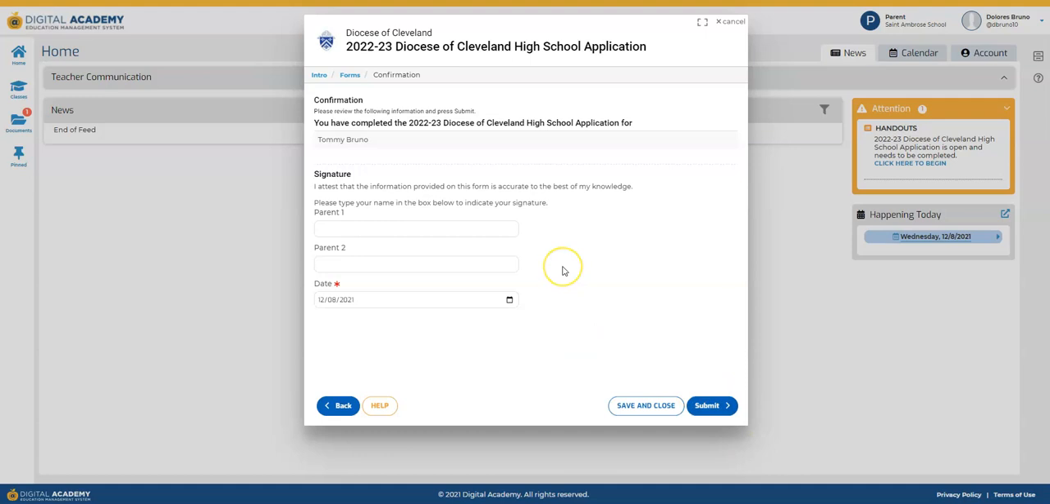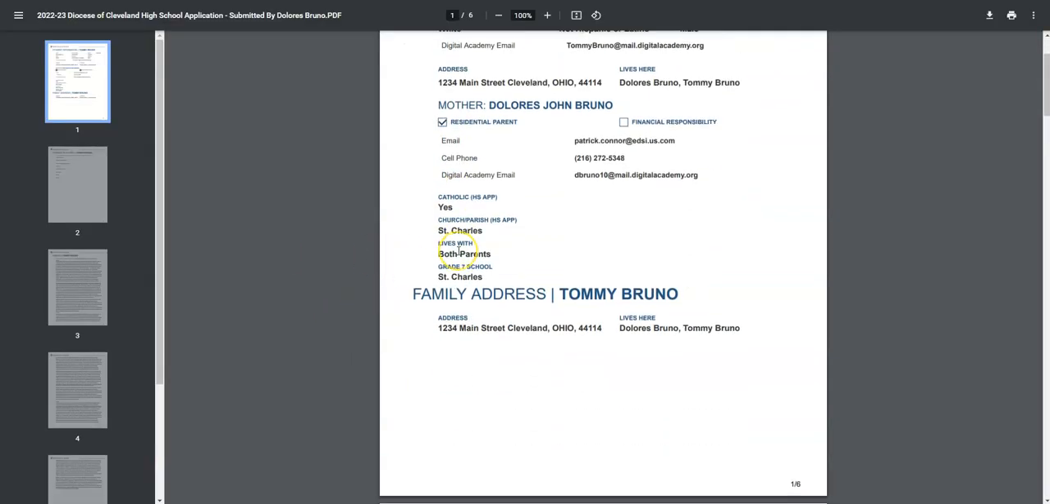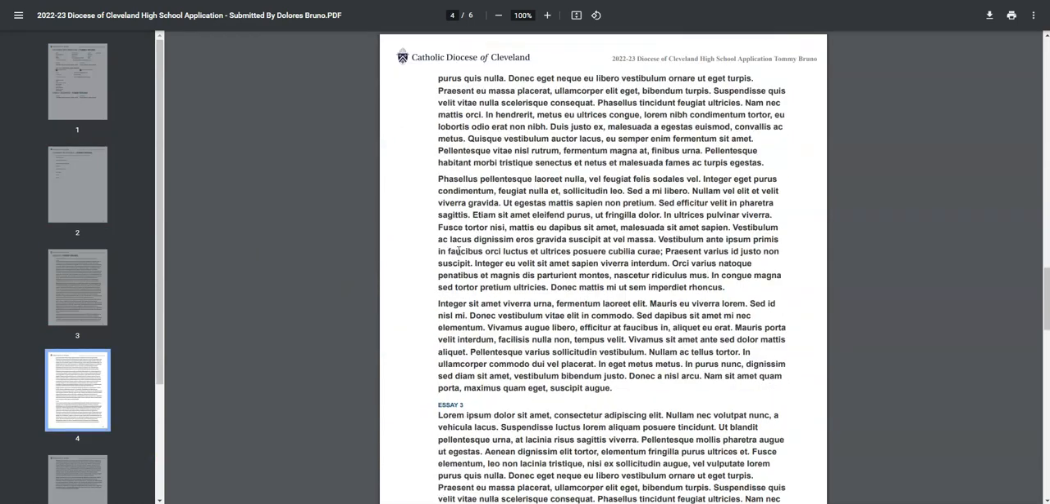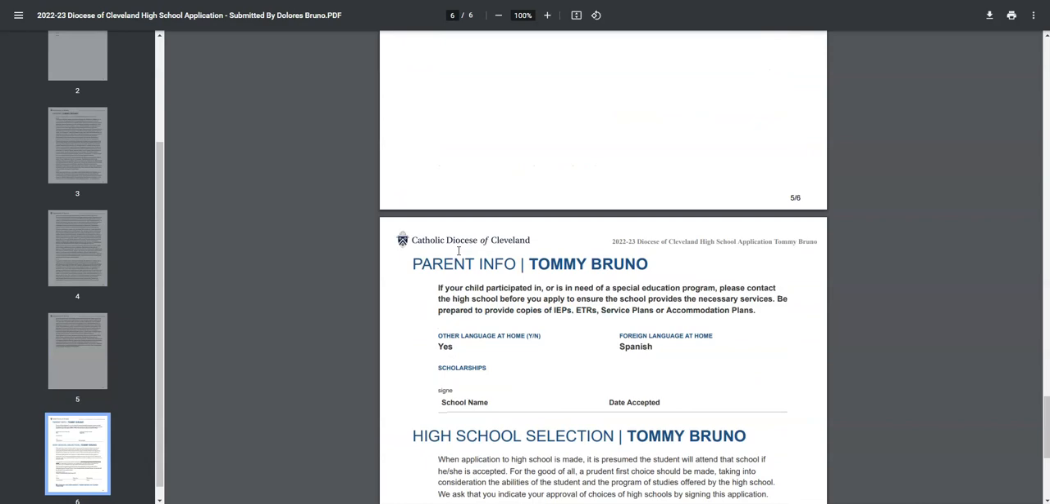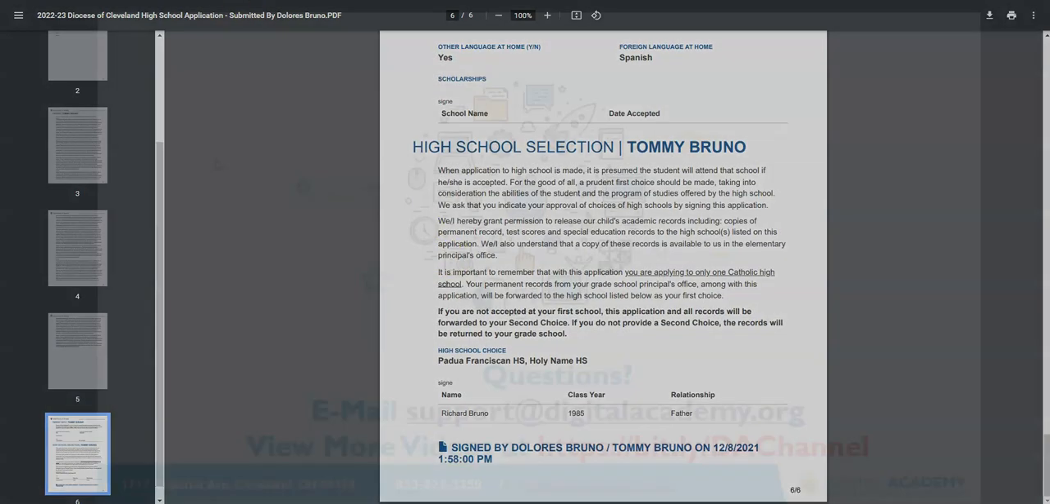The parent will be asked to sign one more time to attest that all information in the application is accurate. When you have filled out all information, press the Submit button. A copy of your application will be emailed to you. You can also access your application by clicking the Print Receipt button at the bottom of the page. If you notice that there is any information that is incorrect on your application, please contact the school. They can return the application to you as long as it has not been already sent to the high school.